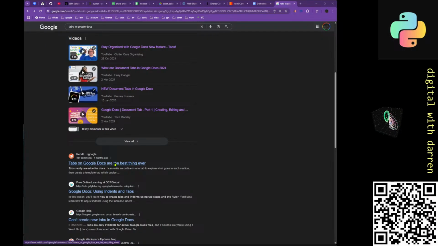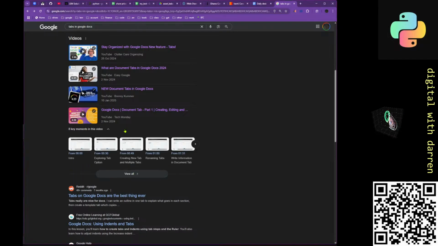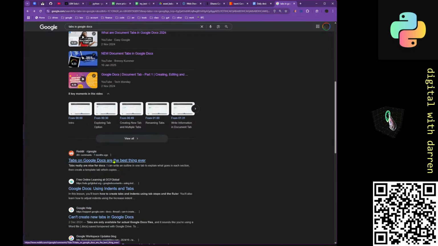Tabs in Google Docs are the best things ever. Well, no, they're not so far. Or am I missing the point here? Let's have a look. Exploring tab option. I'm not going to play a video in a video because that would not be so useful. Can't create new tabs in Google Docs.